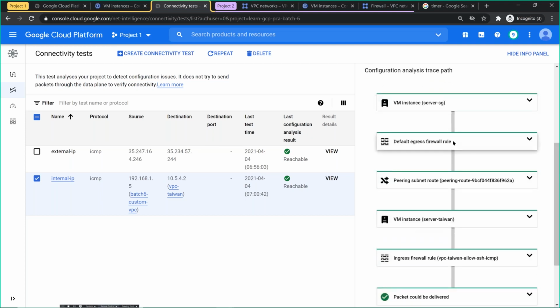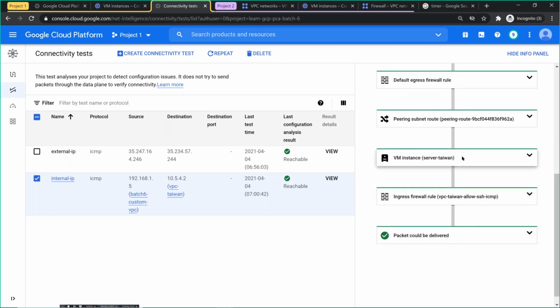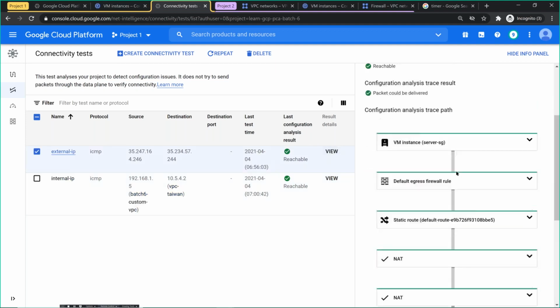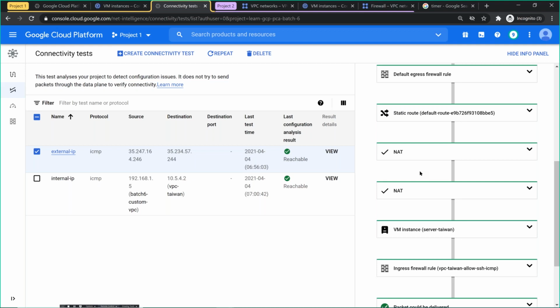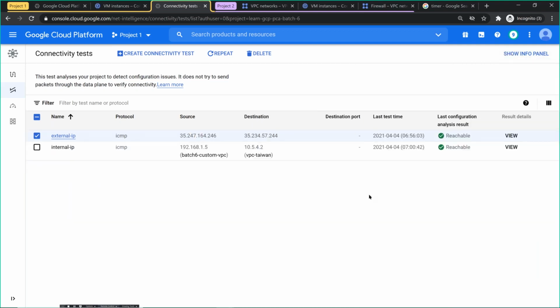Server SG goes to the firewall rule, the egress, then the peering route comes into the picture, then it reaches your server Taiwan. Very clearly there. But when you use an external IP address, we saw it was taking a public internet route. The same thing is what is going to happen when you do the demonstration using the internal IP address.